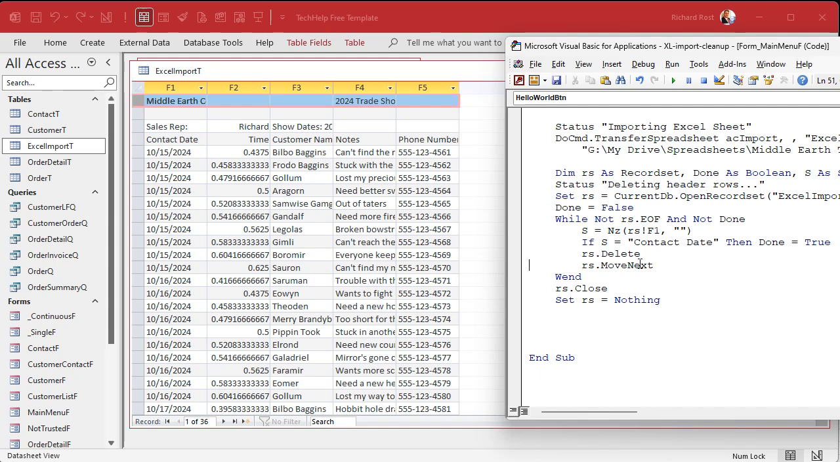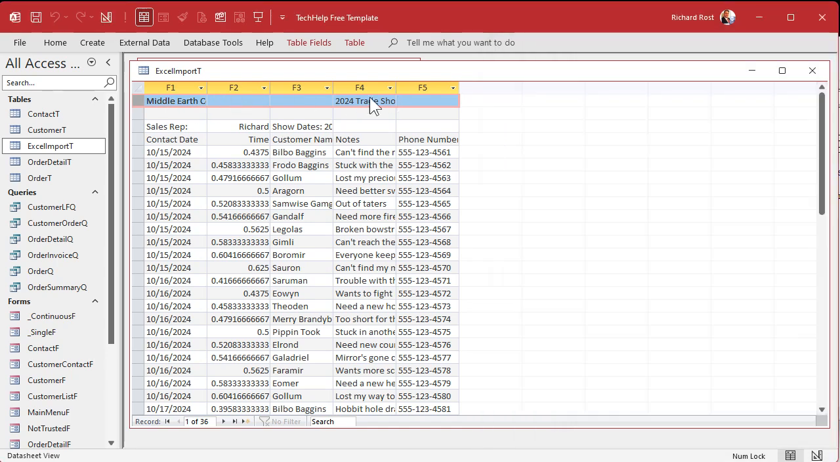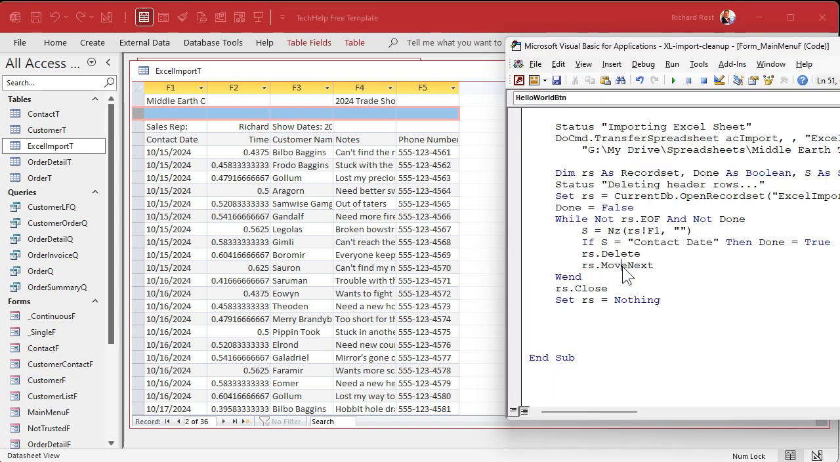Now, deleting records with a recordset loop is a little different than you think of when you're deleting records in tables and queries and forms. This record, this row actually will stay there. It'll just say deleted. You still have to move the recordset cursor to the next record. Even though you delete it, that doesn't advance the cursor. So we have to delete that record and advance the cursor to the next row.